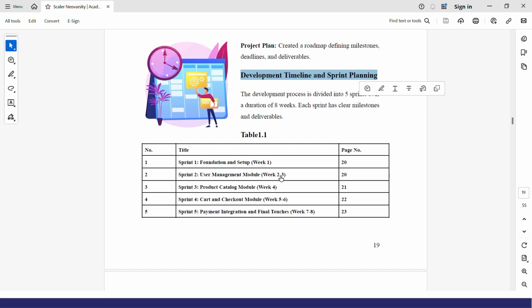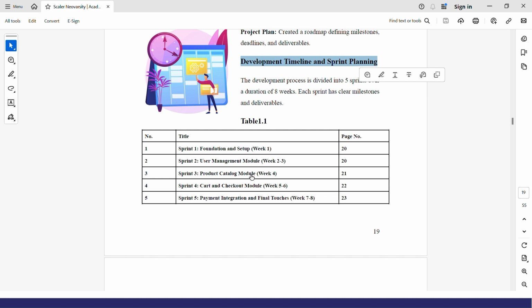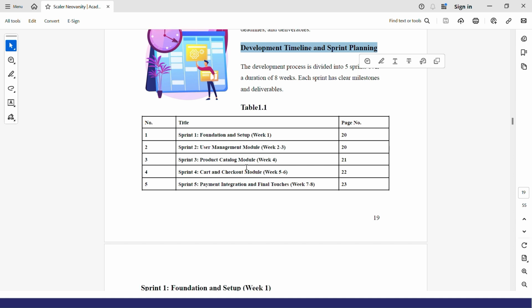Next, we have assigned the next 2 to 3 weeks to the user management module. Whatever I showed, you can create as a user management module in this. This is the basic outline. You can see the detailed sprint planning on the page number. Then we have the product catalog, given week 4. You might require more time, that is okay, but write it down and focus on the creation of the project.